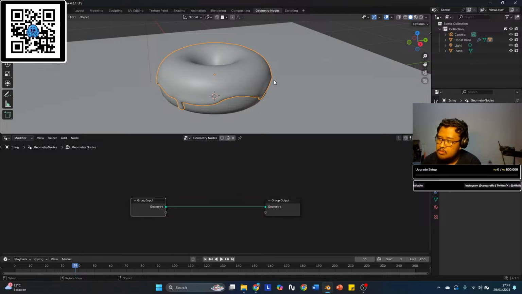So it is a very different system. It's a different way of working than just hands-on in 3D. But it's a really flexible, really valuable system. So any time spent learning geometry nodes, I think, is time well spent.